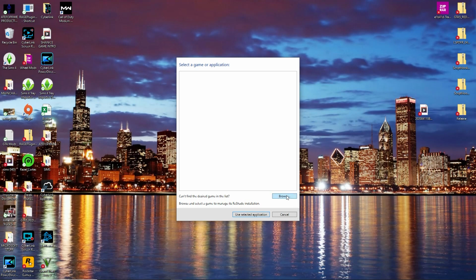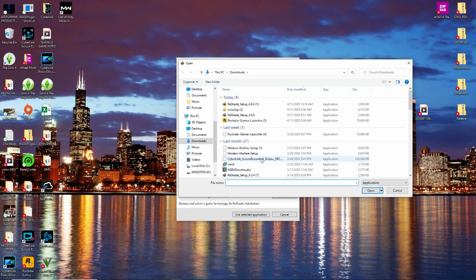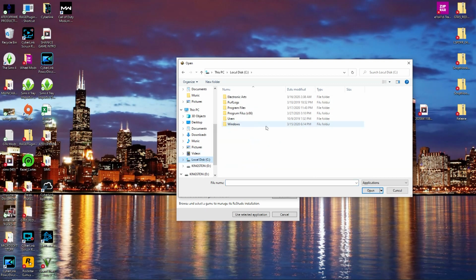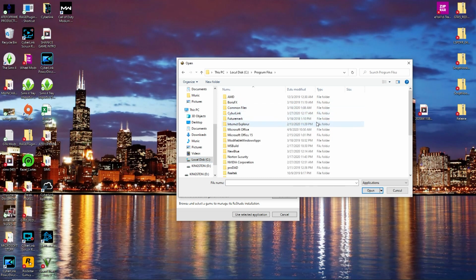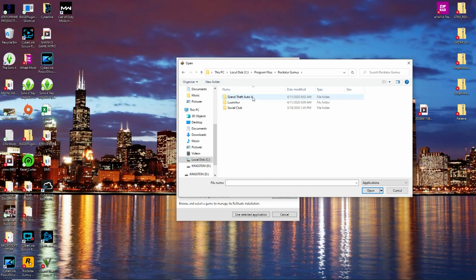Now, this is where you're going to want to find your GTA. All right. Like I said, mine is through Rockstar, so mine is different. But if you remember, I showed you the pathway on how to get to it. So you'll have it there. But you want to go to your disk, you're going to go to program files, and for me, it's Rockstar Games and Grand Theft Auto right there.